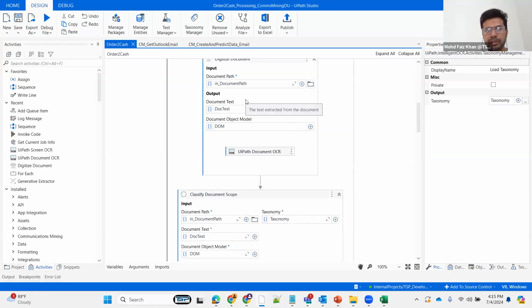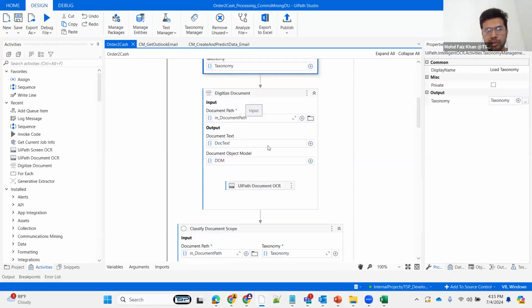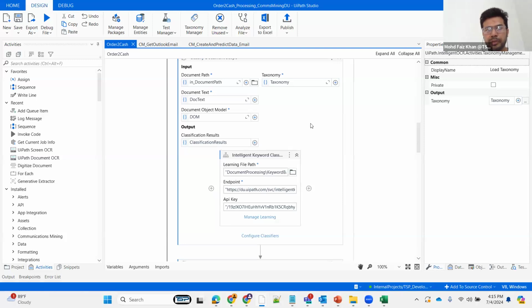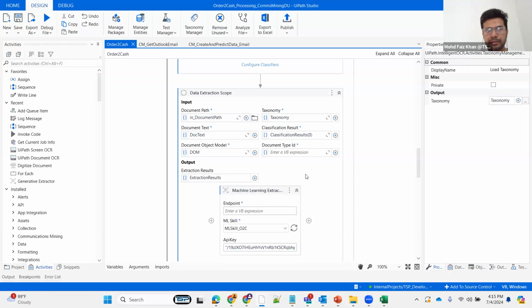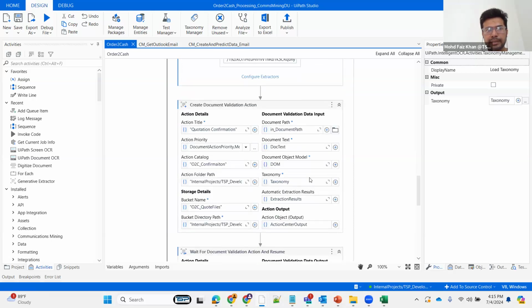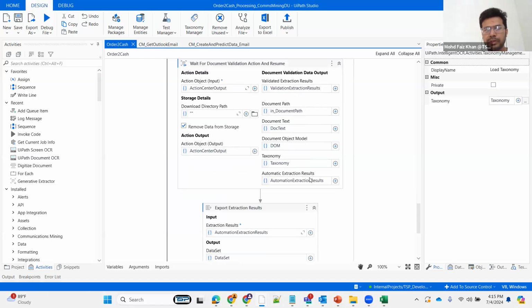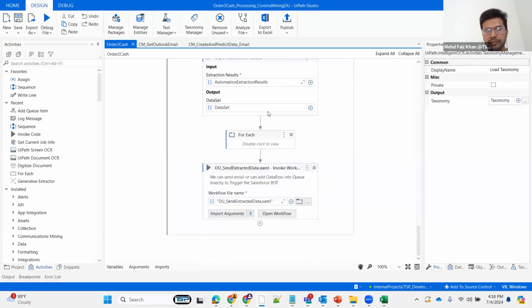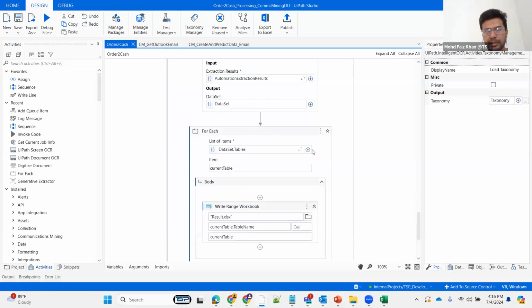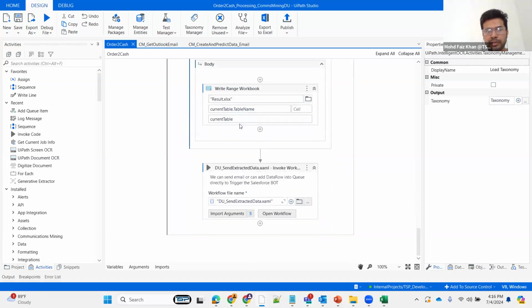Yeah. So we are using the digitization and the model we already have prepared in the UiPath document understanding, data extraction, and create document validation. I will run this process and let you know how it is going to run. Export the data, and we are storing this data in the Excel file.